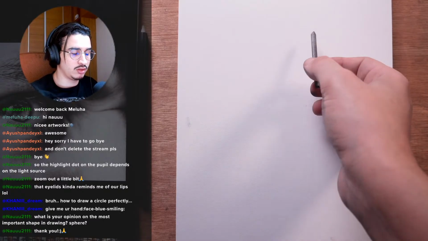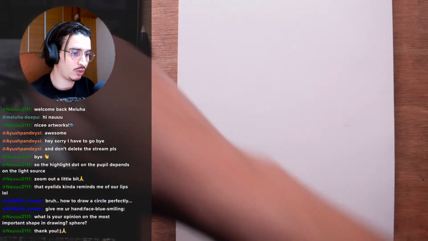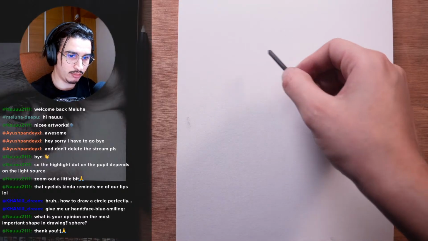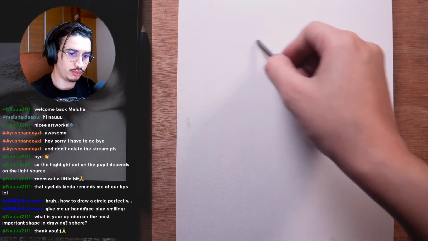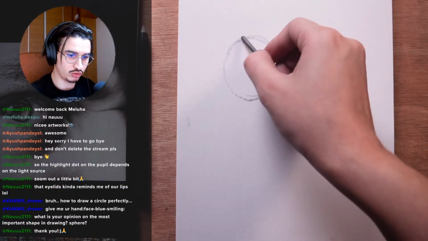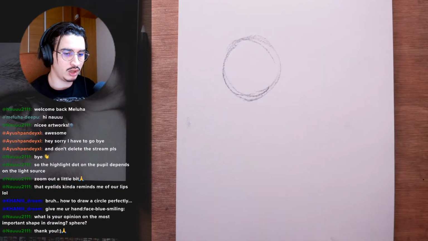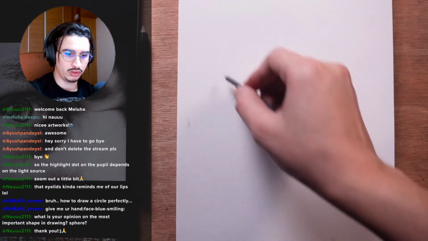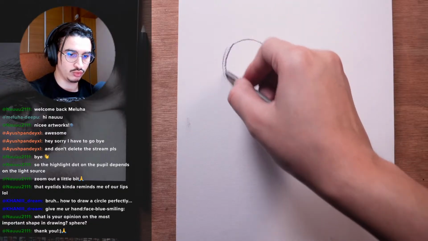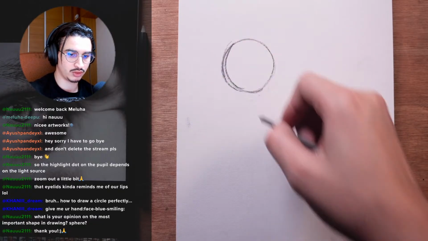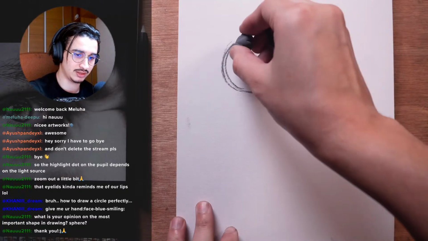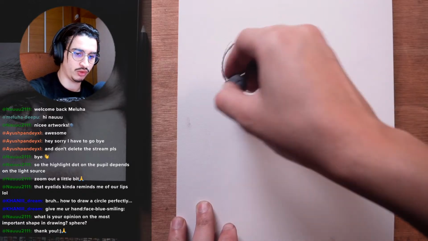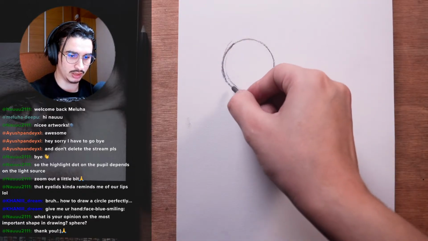Maybe something I forgot to mention: when you first start, you can focus on drawing one eye, but as you practice more and more, try to start drawing both eyes at the same time, because that will make you draw a lot better. Many artists struggle with drawing the second eye. If you draw both eyes at the same time, you will not get that issue.